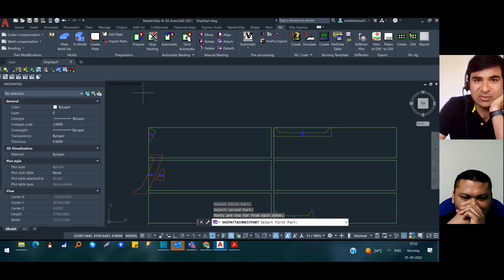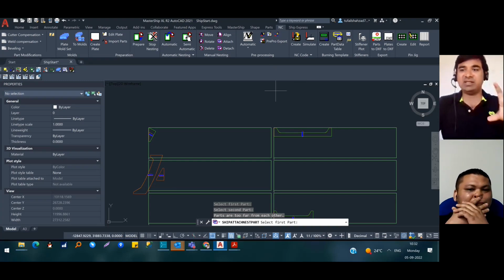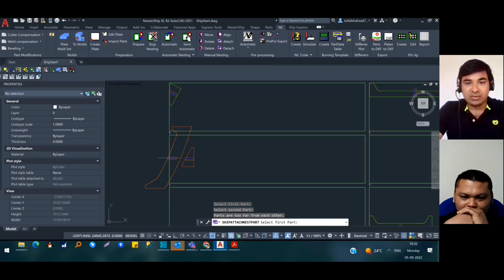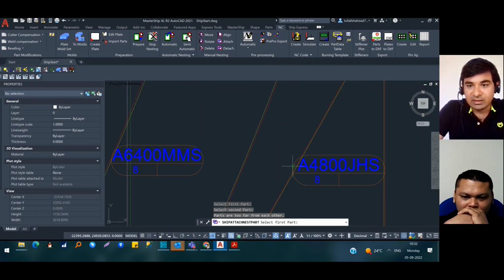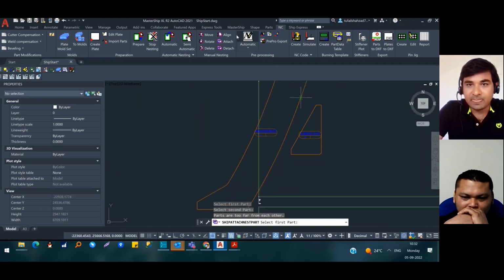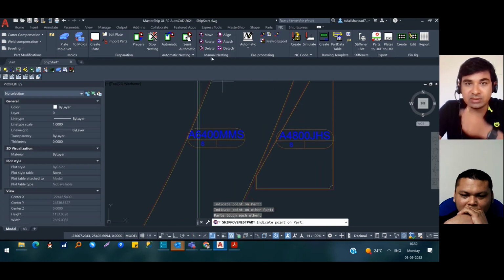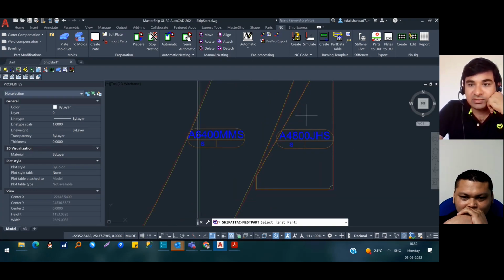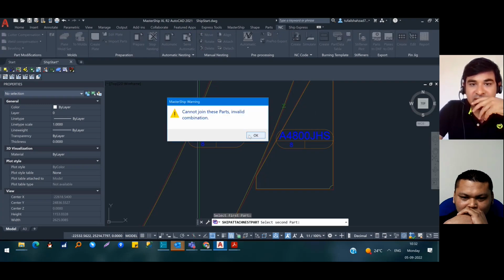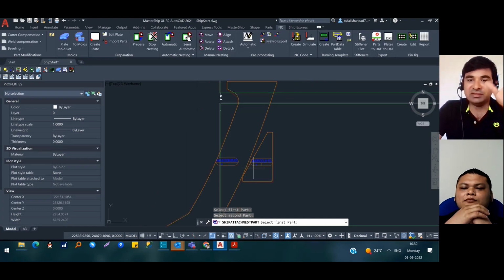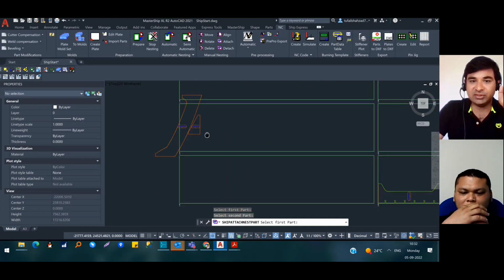I don't know what we selected in NC configuration. So you usually have this kind of move it to here, maybe this one, and then you can select this one to join. It says cannot join this part, invalid combination. But this is more or less the ideal situation.